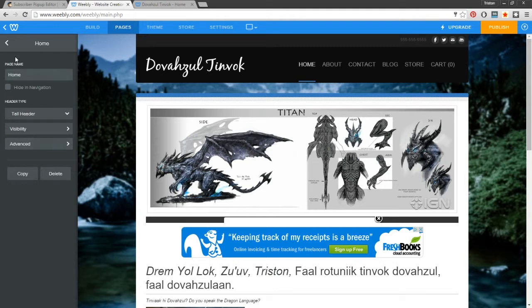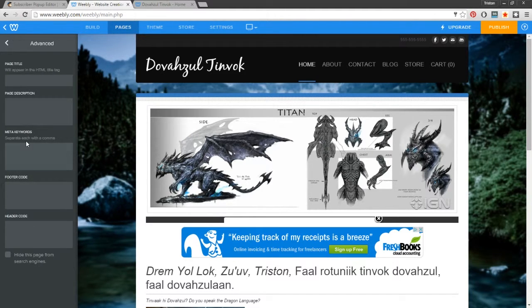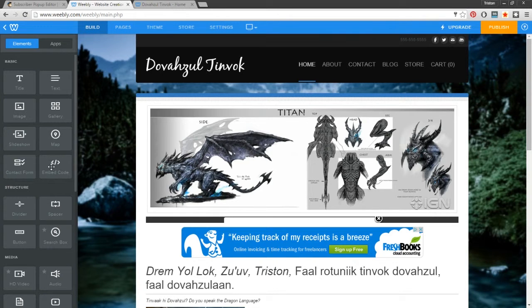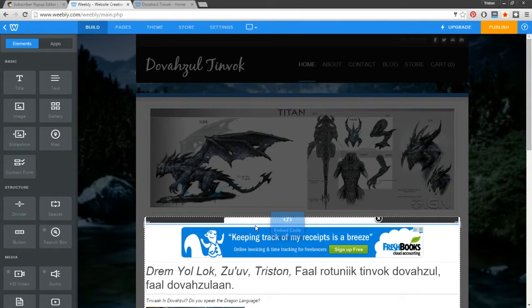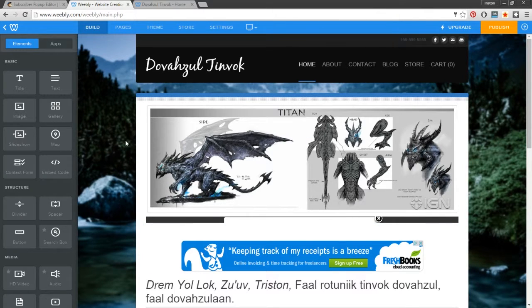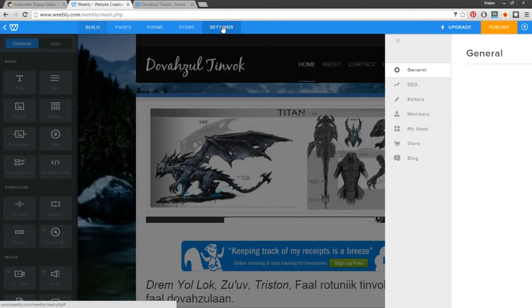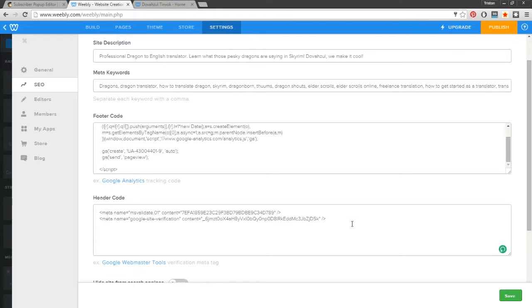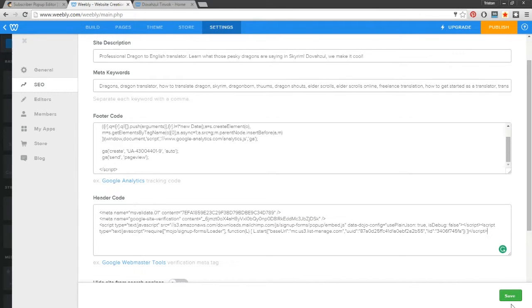Pages, select the page you want, go to advanced, and then come over here to your header code and paste that code in. And we go like that. Another option is to come over here to build, get your embed code, drop this in, and paste the code there. Alright. Now if you want this to show up on all of your pages and not just one, come over here to settings, SEO, come to your header code, and paste it in there as well, and save. Now we're going to publish this.